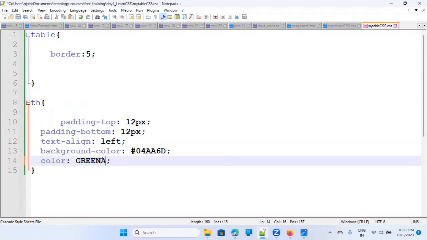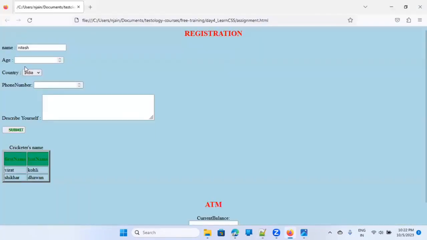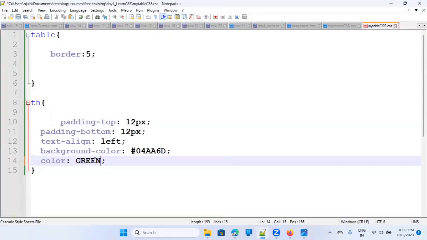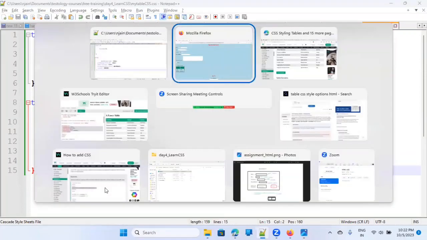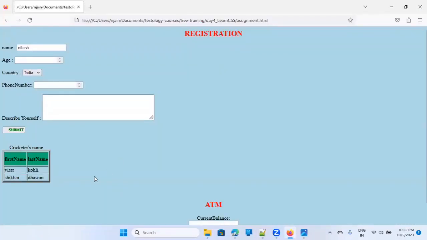So if I make it greener, I don't think it will work. See here, by default it is coming in black color. So I have to keep it green only. Fine. What I was saying is you can mix two things, to make it better.